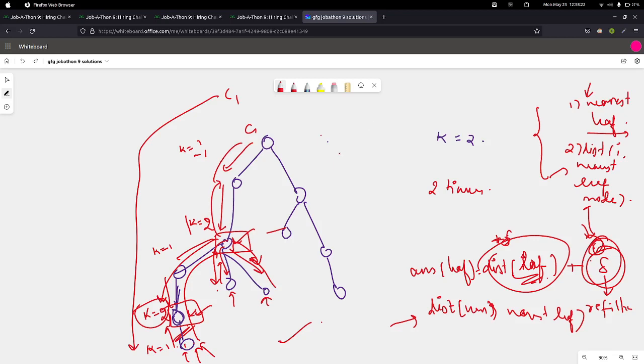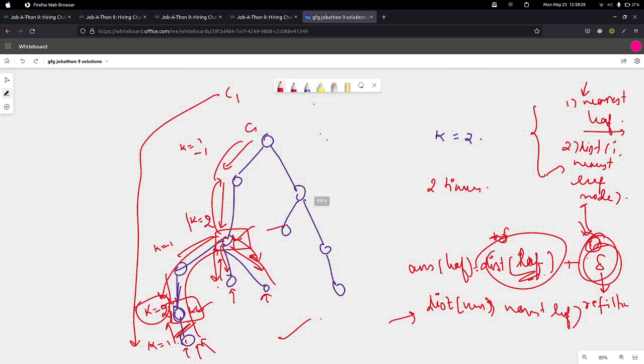So let's see how to do this. The implementation part was a bit tricky also. Initially it was not obvious to me as well. Okay, let's see.